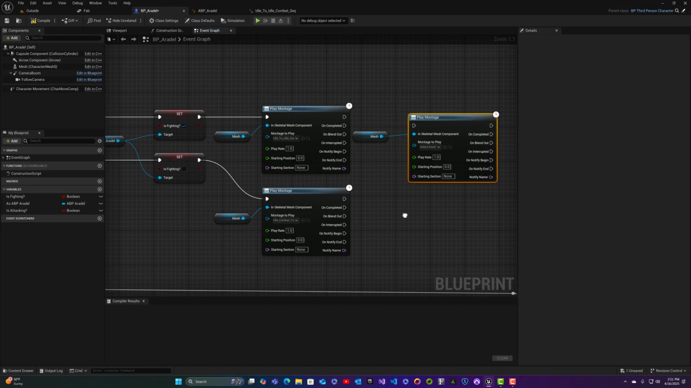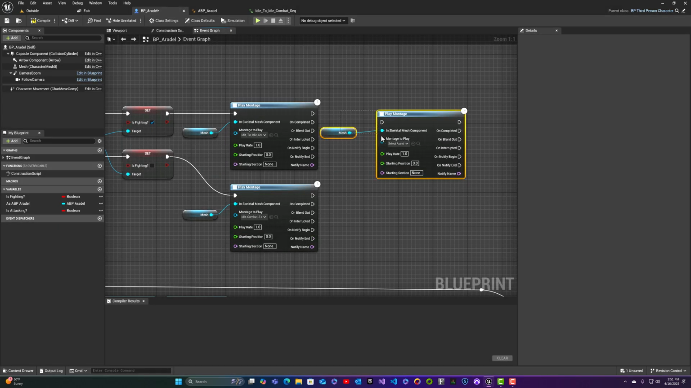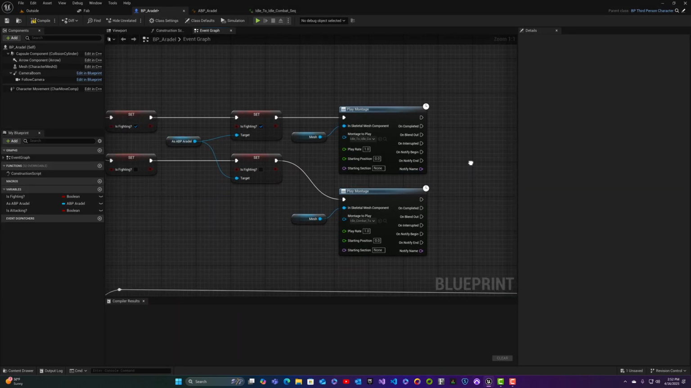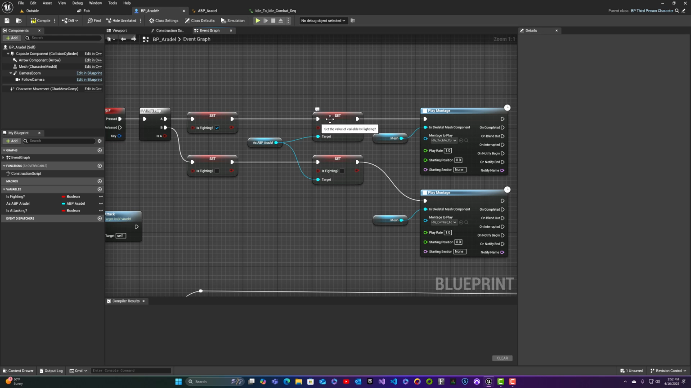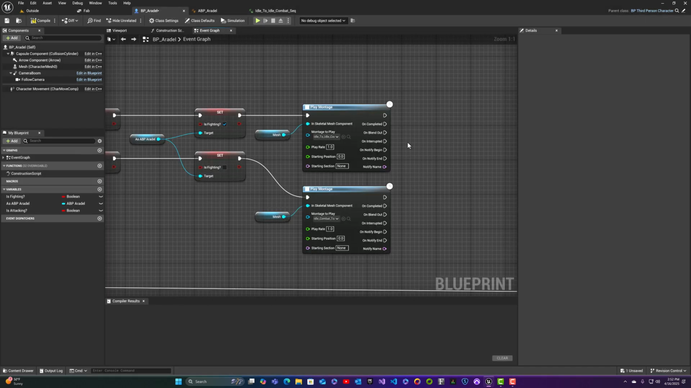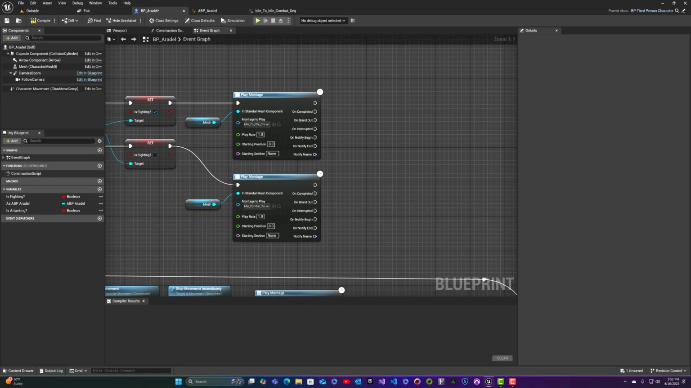So I downloaded some animation packs that had to do with sword fighting, and I was able to locate one that worked well for sheathing and one that worked well for unsheathing. So as soon as I enter the fighting state, these variables are set, and then a montage is played of Aerodel removing the weapon from her belt. So we'll compile and save, and it's this montage.